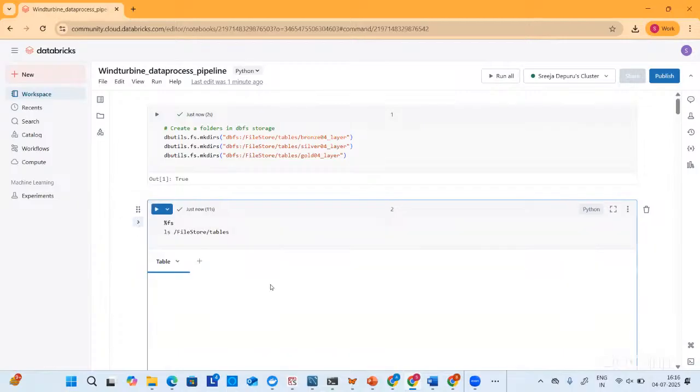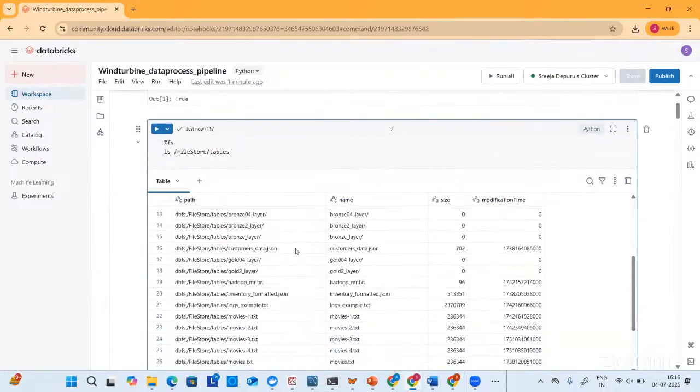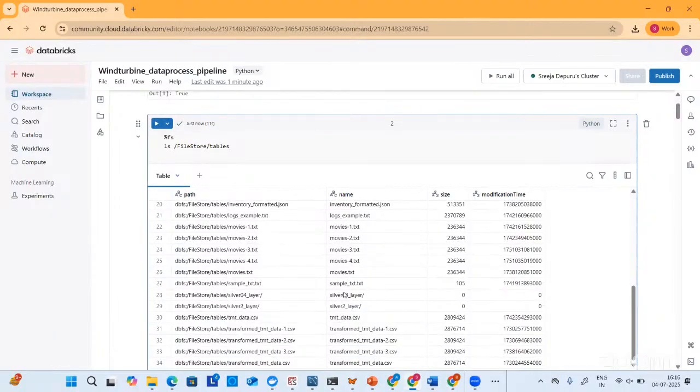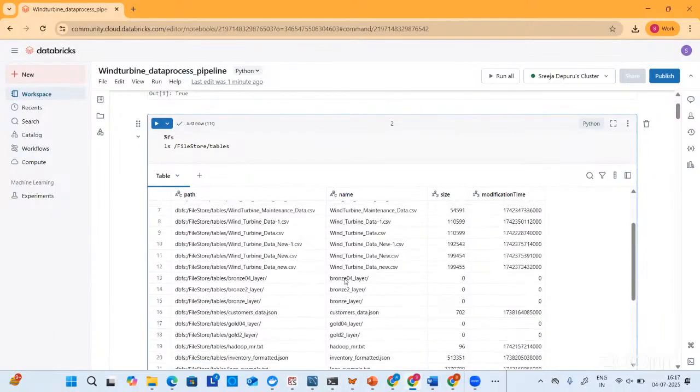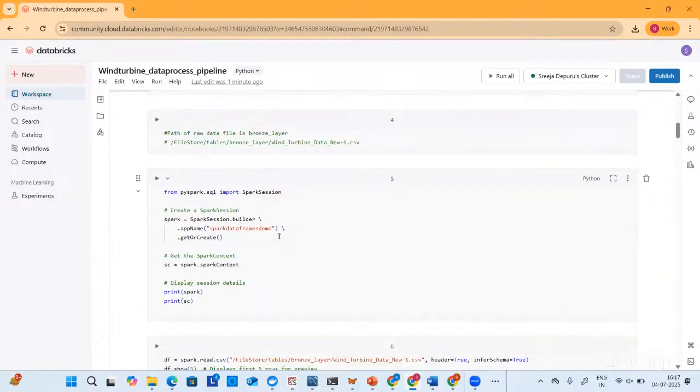Options you can see here. There are so many of them. And gold 04, silver 04, bronze 04 layers are there. So this is to check data in silver 2 layer. Right now I'm not running this.